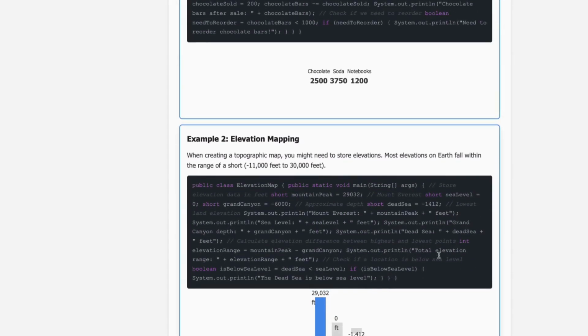Second one will be for elevation mapping. When we create a topographic map, we might need to store the elevation. Most elevations on the Earth fall within the range of -11k feet to 30k feet. So in these cases we can use the short.